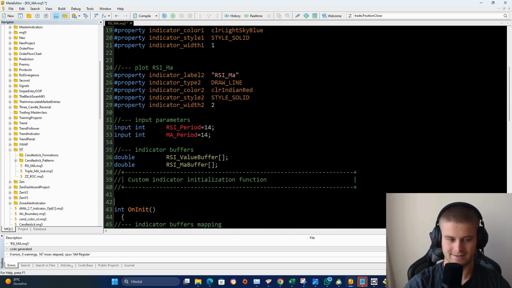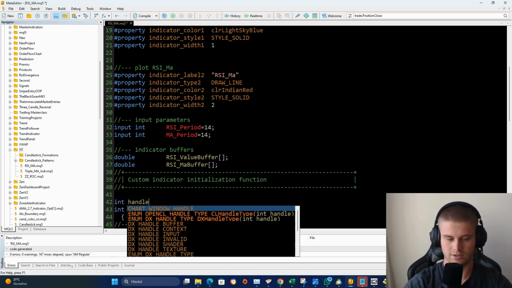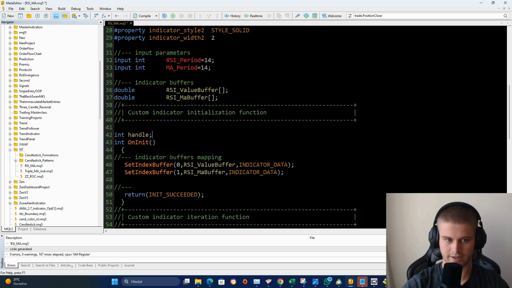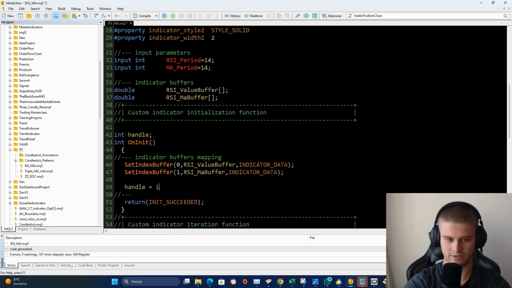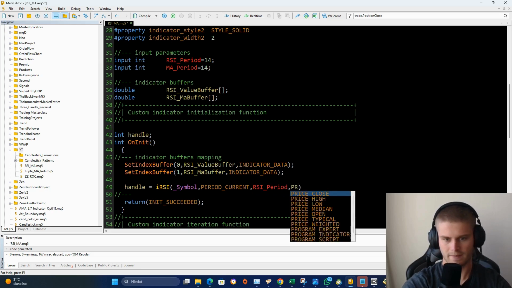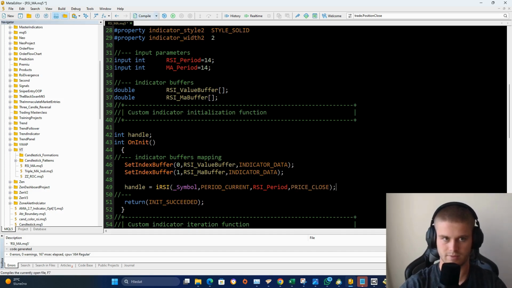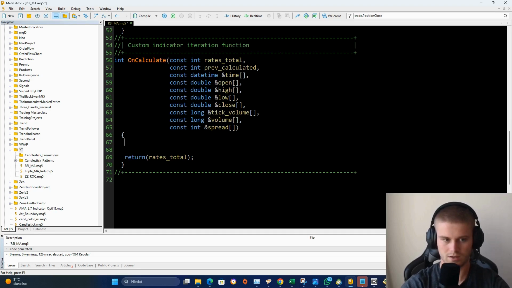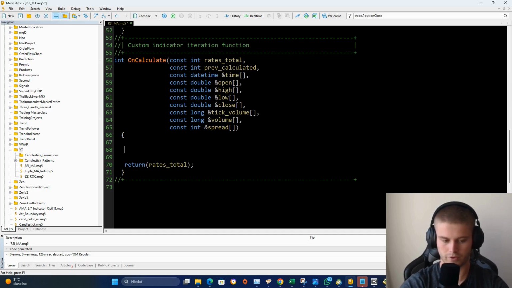I guess the easiest way to do this is to use the built-in RSI indicator to get the RSI values. Therefore I will create this handle, and in the OnInit function I will assign the RSI indicator to this handle. So RSI, symbol, period, current, moving average period is RSI period, and price, let's go for close price. This can be changed for sure if you want to. And now it's very simple. I will create my usual for loop. So static integer i is going to be equal to RSI period.